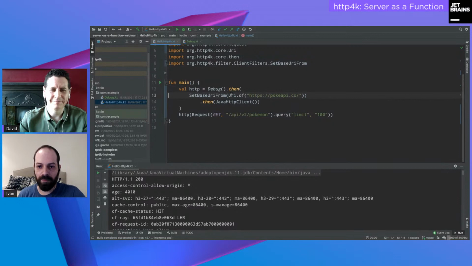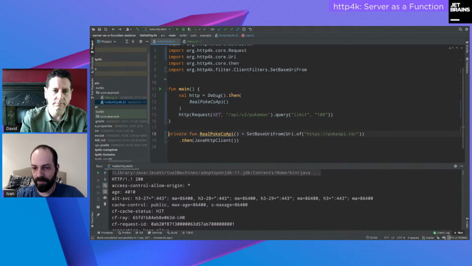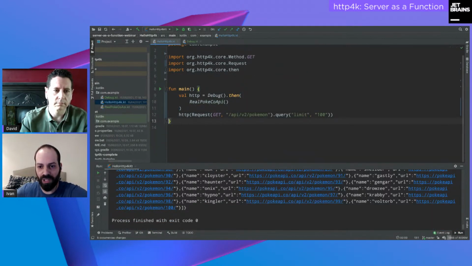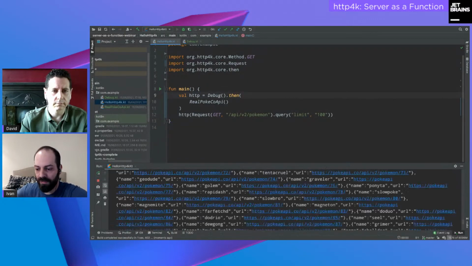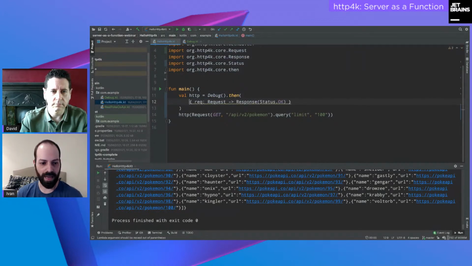Setting the base URI and having a real HTTP client is all we need in order to call a real PokeCo. So let's extract that to a function we can call real PokeCo API. We can potentially move it to its own file as well. We're not going to touch this because the way we call the real thing won't change. But we can try to see what a fake would look like. The way we can start doing a fake implementation is, instead of that, we can replace that real PokeCo API with the empty HTTP handler. That's another live template that creates the basic signature of an HTTP handler function.